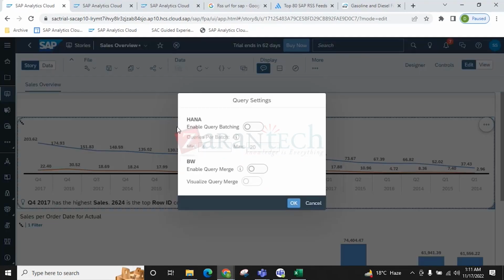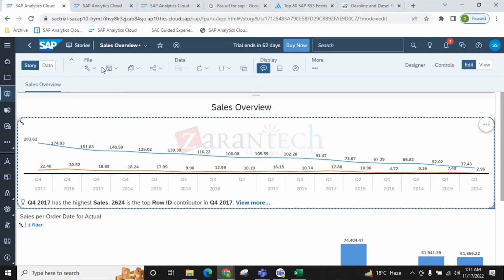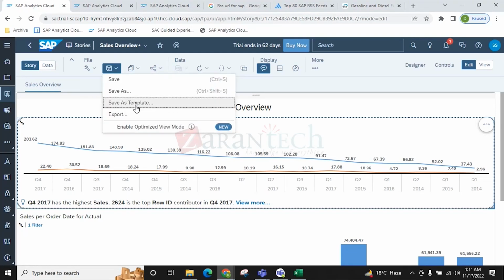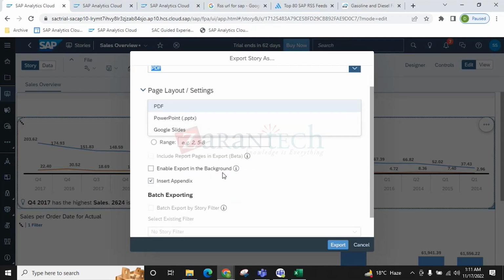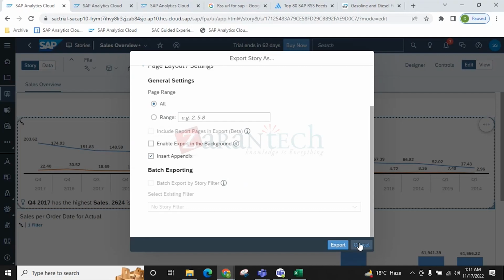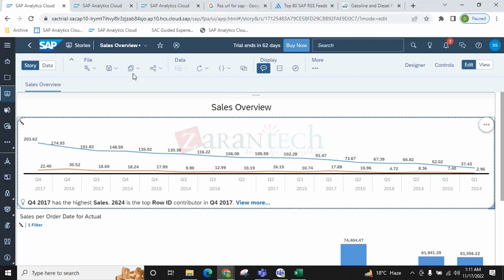Then query settings. If you have a query, enable query batching, enable query merge, query visualization, and all those things, specifically for BW and HANA live connections. Okay, not for import connection or file. Then save as template, export. If you wanted to export the dashboard in PDF, PowerPoint, or Google Slide, you can do that. That way you can export that.